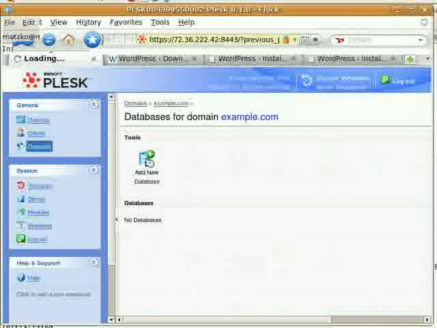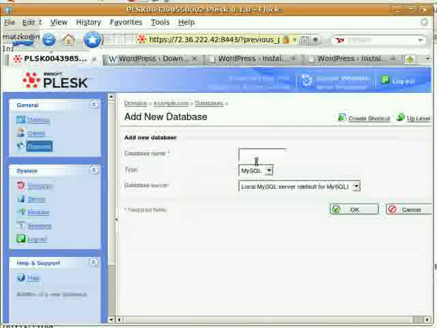and then I add New Database, and I need to create a new database name. This can be anything you want it to be. In this case, I'm going to call it Example.